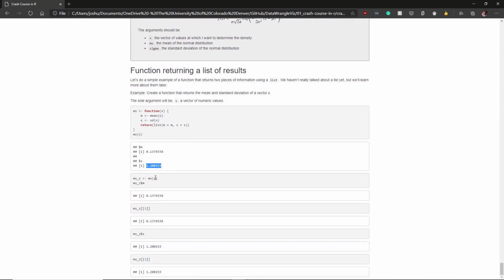First of all, I can store the information returned by ms of z and assign it a name, ms_z. If I want to access the m element of ms_z, I can use the $ symbol, just like I did with a vector. That returns the first element, 0.137, which is the sample mean of the data. Alternatively, I can use double square brackets, like what we did with a vector with a single square bracket. If I want the first element of the list ms_z, I can use double square bracket 1, and it gives me the same value, 0.137, for the sample mean.